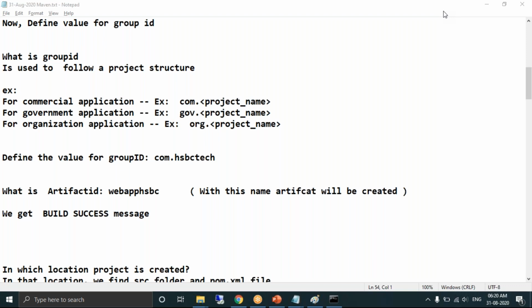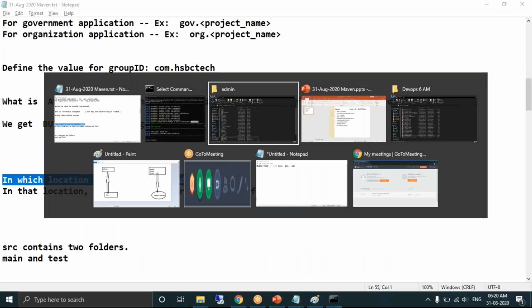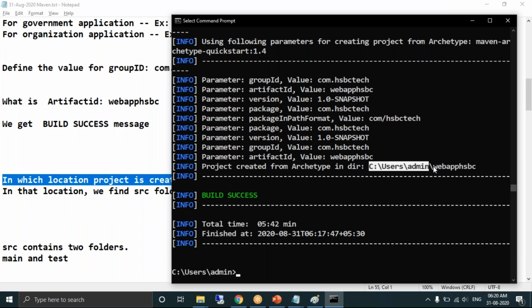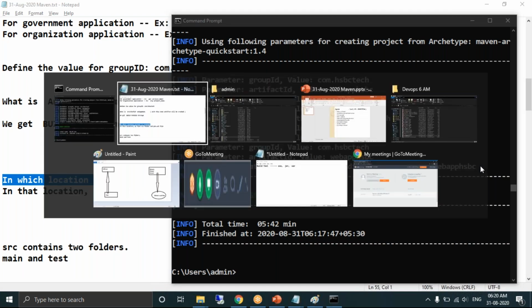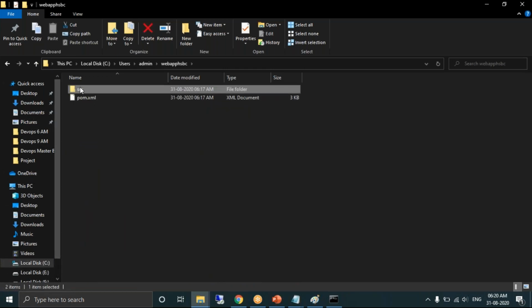So the sample structure got created. Okay. Now let's explain this project structure. In which location has the project been created? Yes, we got that information in the path. In this location, the project structure has been created. Here we have one folder and one file. In this web app HSBC, we have one folder and one file.